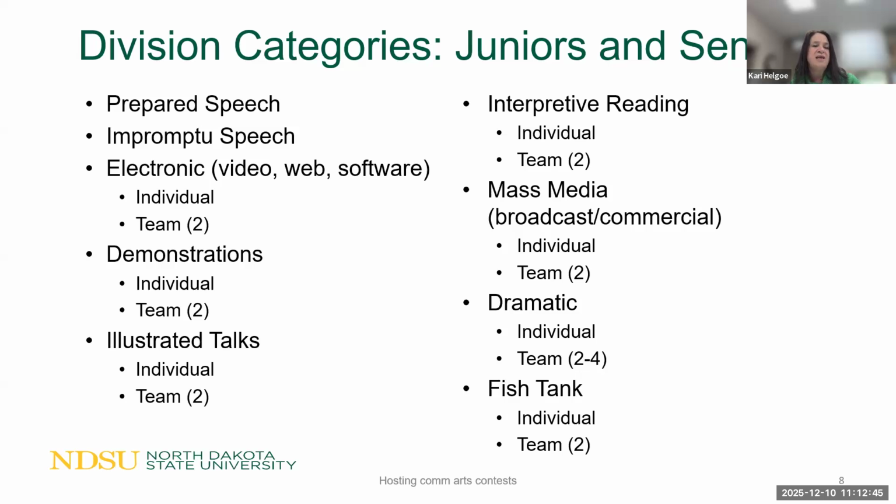Demonstrations and illustrated talks can be very similar in one vein. Demonstrations actually show you how to do things and walk it through step by step. So if you're making a pie, for instance, you're showing those actions and doing it. An illustrated talk is very similar in that you have the pieces there. You're just not showing the step-by-steps.